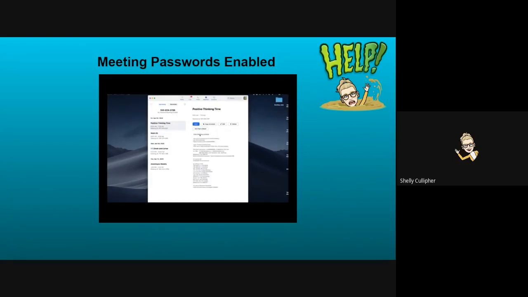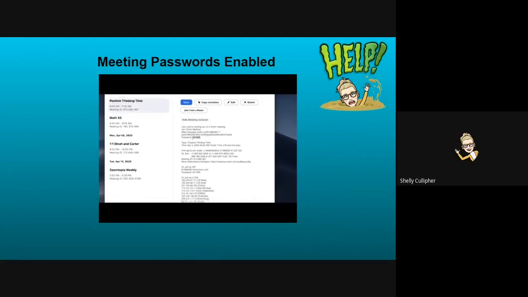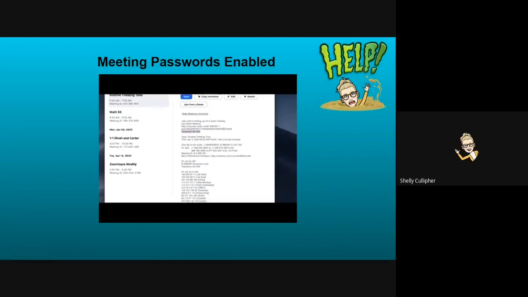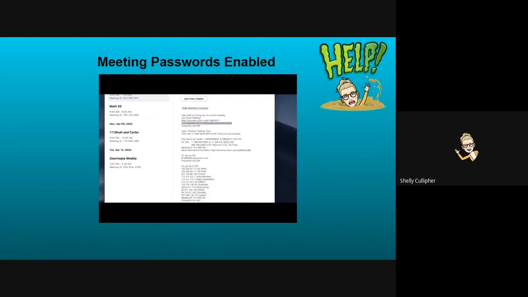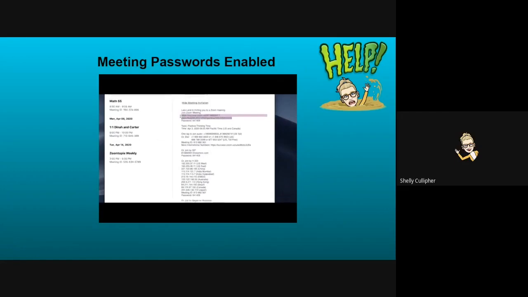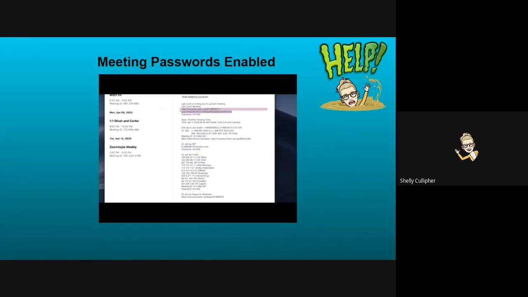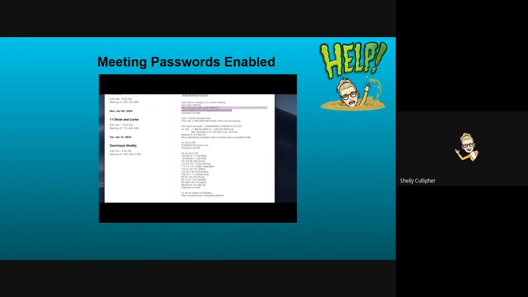This original meeting invitation does not have passwords included in the join links. So let's take a look at how a secure meeting invitation will now look. As you can see, you have your one click to join meeting with the password included here and all other password protected join options below.